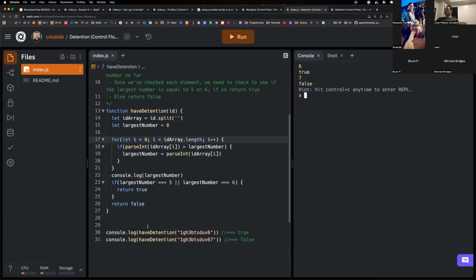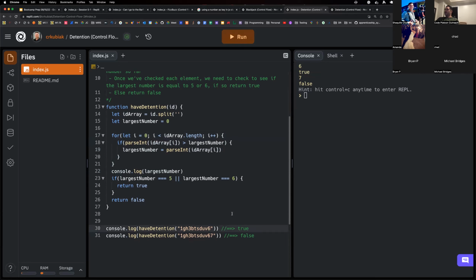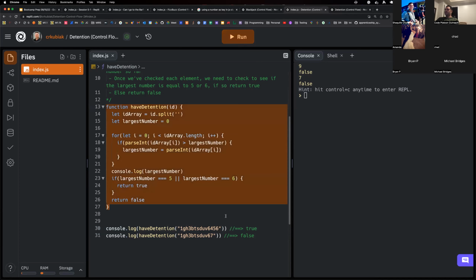So there's my true, there's my false. I can add a bunch of stuff in here. All right, still get the true. If I throw a 9 in here, all right, I get false. All right, so that would be my first pass at this problem. And there's definitely some areas where we could look to clean some of this up. So let's go ahead and take a second pass at it.